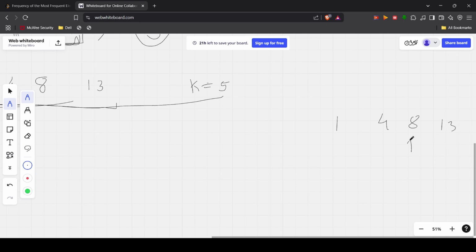Assume I'm standing at any index, let's say at the index of 2, which is 8. Can I do anything on the left? What if I want to make this 8 my most frequent element? What can I do in that case? I will have to make this 8 and this 8. But I can never make this 13 as 8, because I can't decrease my element. I can only increase. So I can only do operations on the left part of my array.